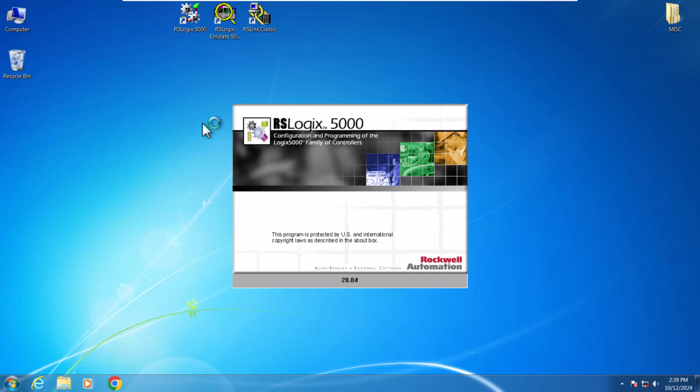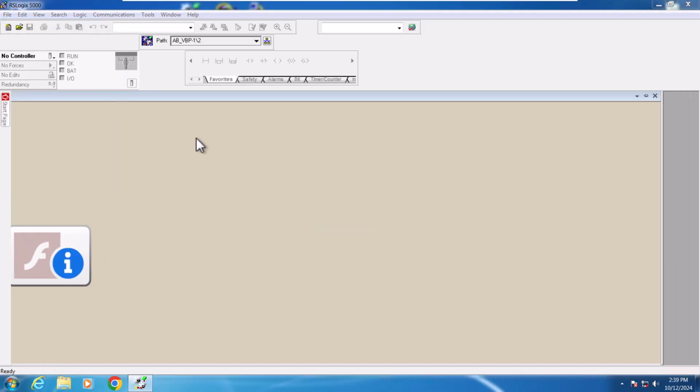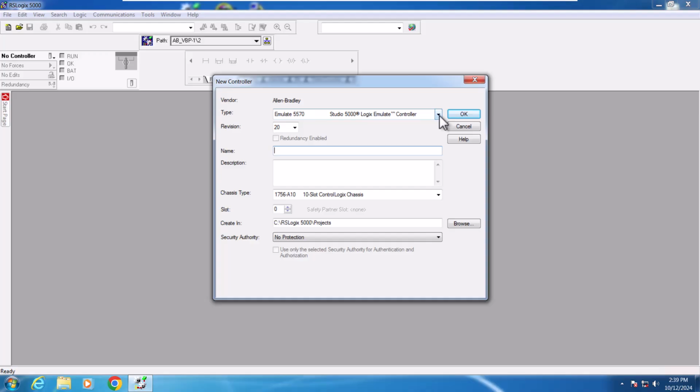I'll show you how to create a new project, select the appropriate controllers and modules, and configure everything you need. It's important to understand that selecting the right controllers and modules is crucial for ensuring your project runs smoothly. Here I am creating a new project. For this session, I'm selecting the simulator as my controller.